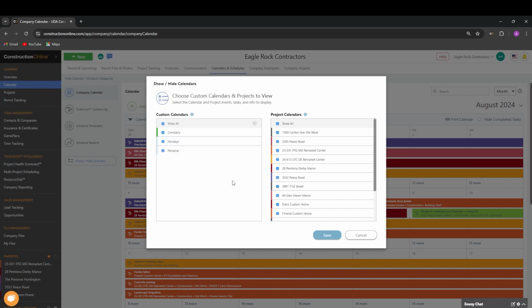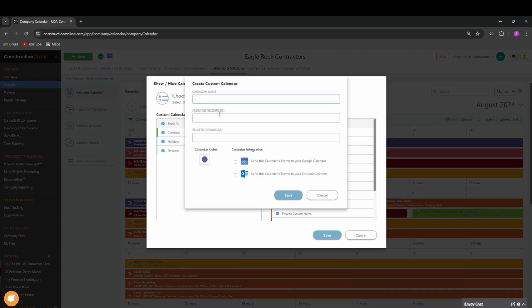We can also create new custom calendars using the gray plus button in the custom calendars list. Here we can name the calendar, assign resources to the calendar, set the calendar color, and choose if we're going to integrate this calendar.